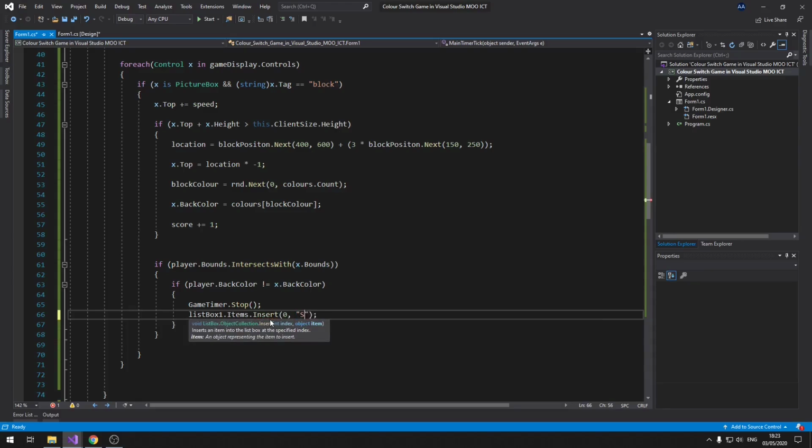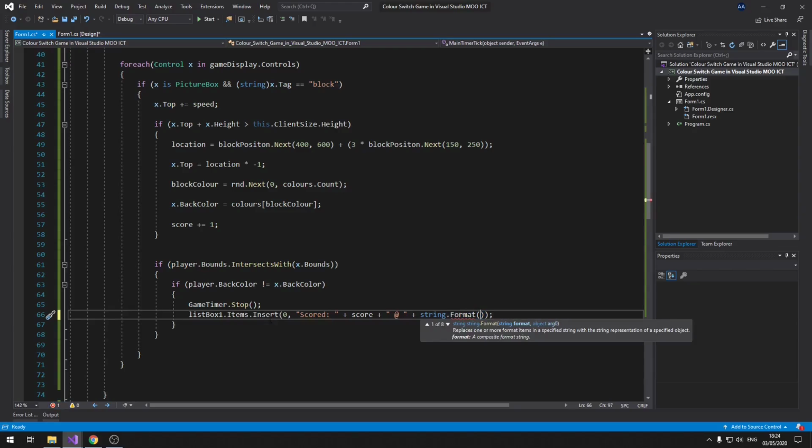And then say here scored. So how much did you score? That's the score there. And then say at, space at, right, and then space again. So plus format. So we're going to format the date and time. Okay, so we just want the time really. So what time did you score that particular score, and we're going to add it to the list box.